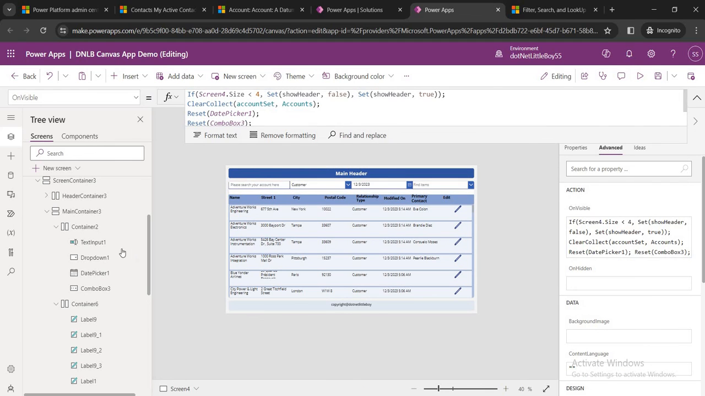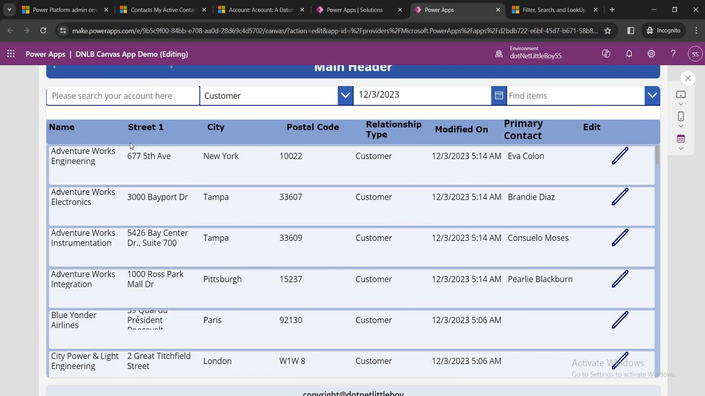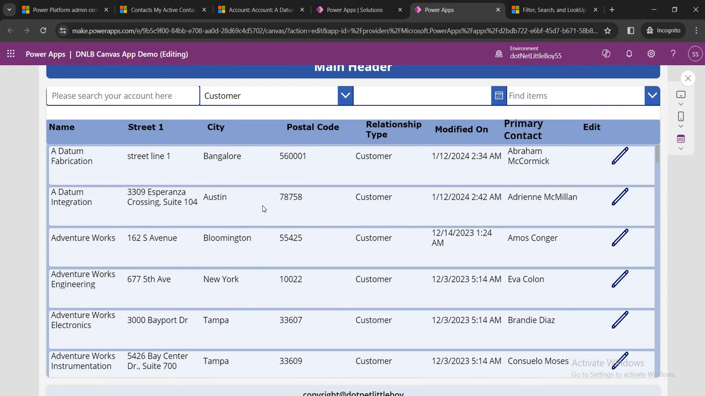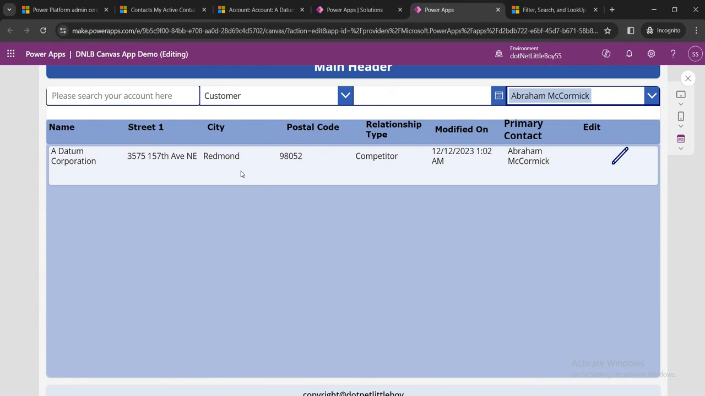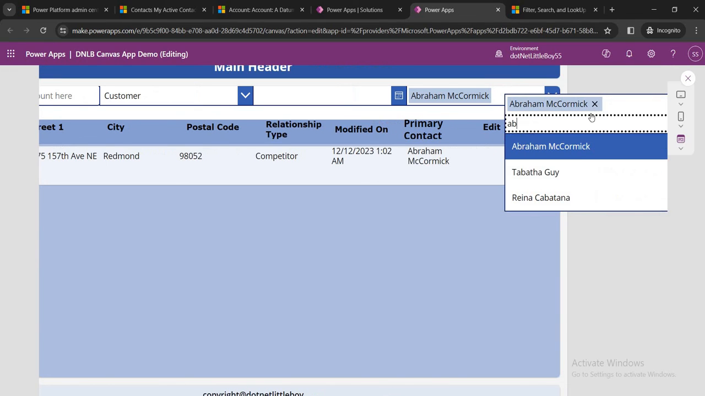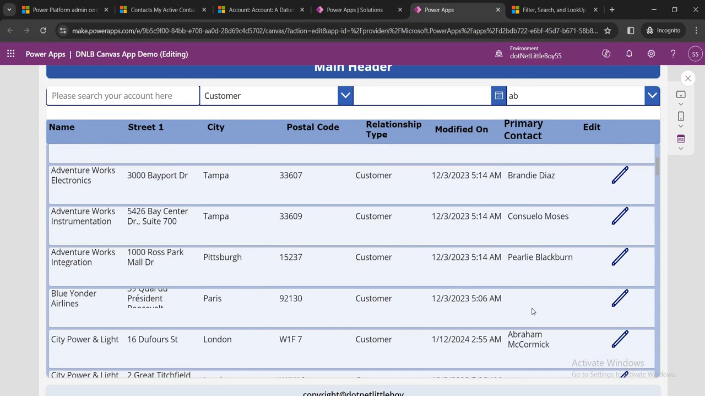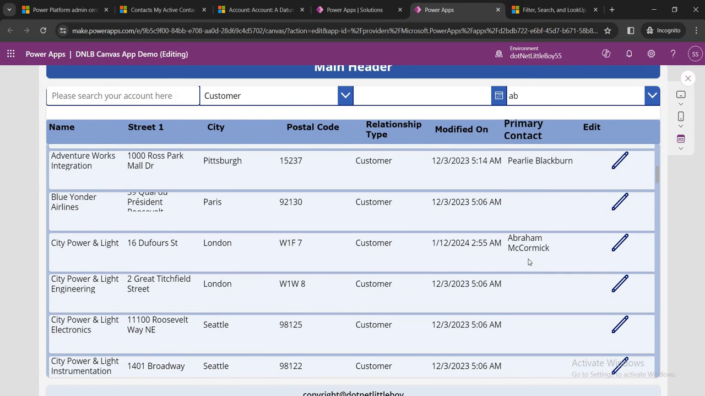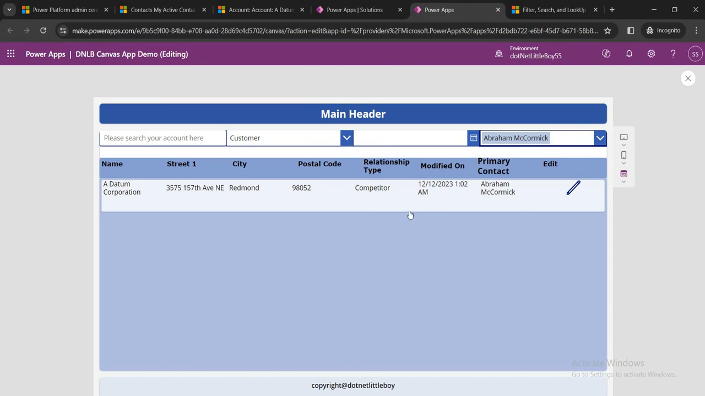Now let's check if it is working. I'll play from screen 1. Here, go to screen 4. Then we have this one record, and when I select this record, Abraham, you can see it has returned only one record. Even if we have multiple records here with the same primary contact, for example this one, and here also we have the same primary contact, it will return only the first such record in the list. So it is working as per that.